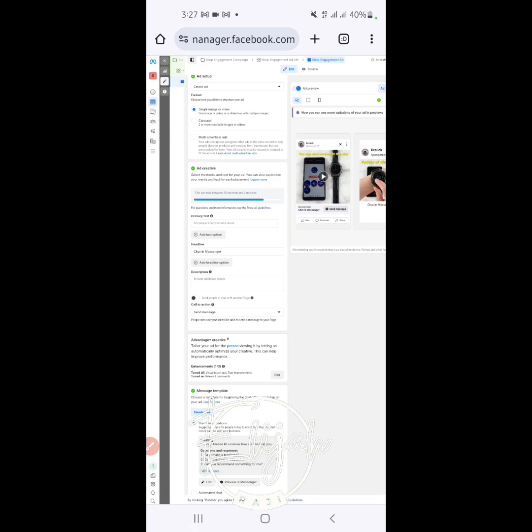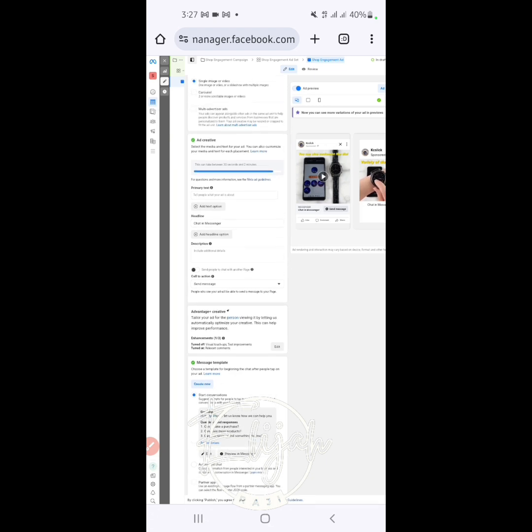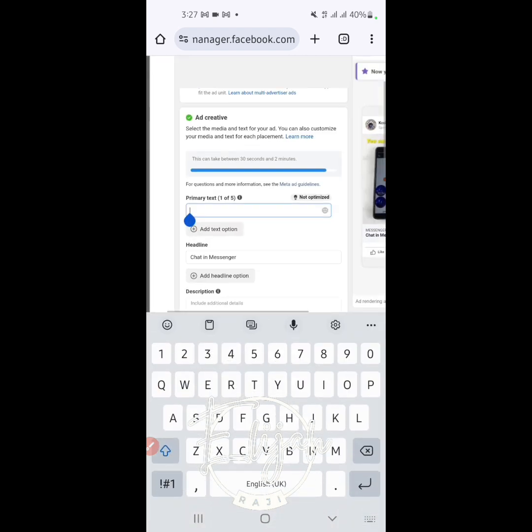So that is that. When we are done with this, the next thing you need to do is the place you see primary text, where the kind of message you want to put goes. That's your copy right now.